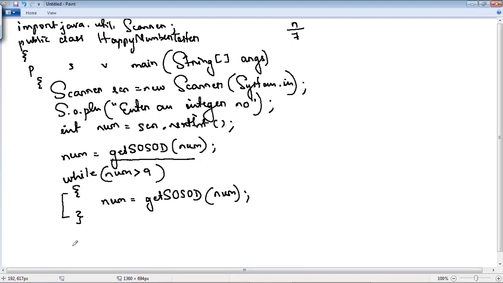See, what is the way of thinking about a program? You have to assume that this method will give you the sum of square of digit. How, we will decide afterwards, but first of all you have to assume. At a time, you cannot think about this process as well as that process. So divide the task. First think about the first process, and then we will decide about the second process: returning the sum of square of digit by the method get SOSOD. Clear?